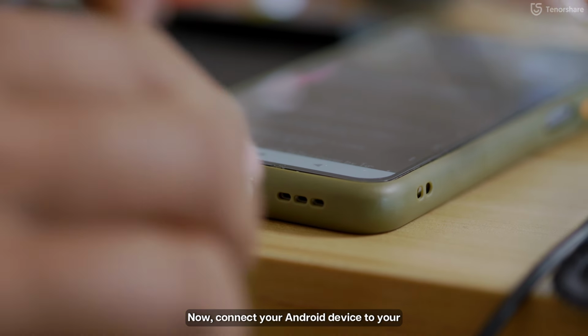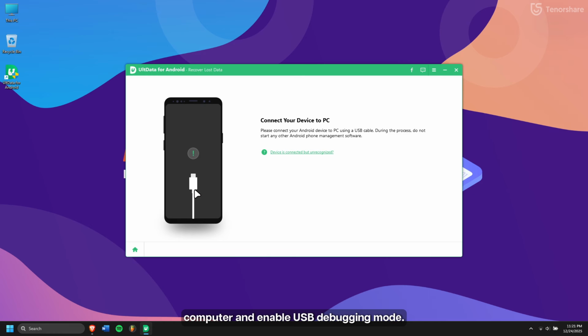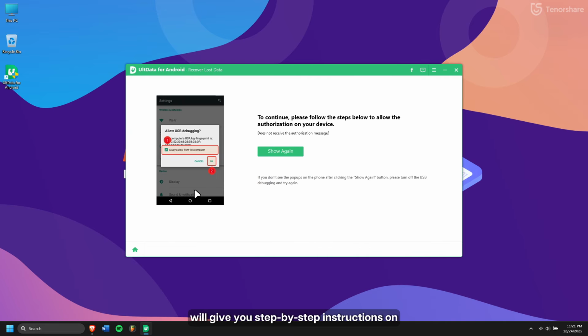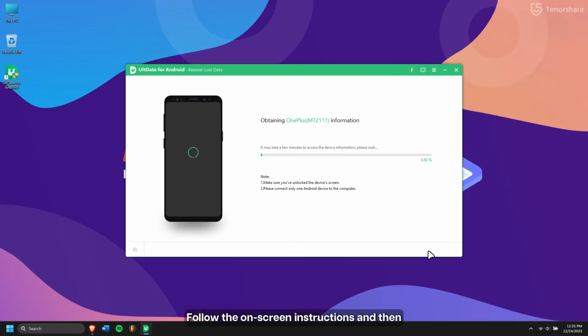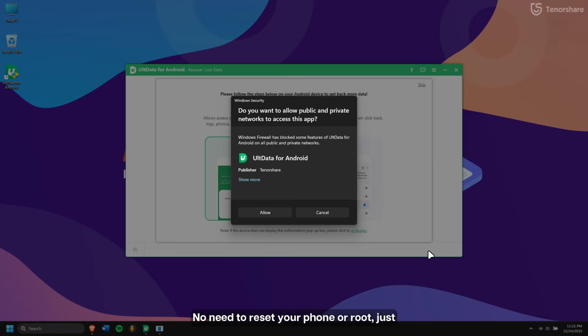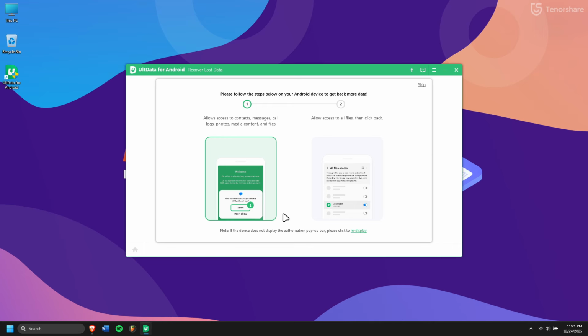Now, connect your Android device to your computer and enable USB debugging mode. Don't worry if you're not sure how, the app will give you step-by-step instructions on your screen. Once connected, simply select the data type that you want to recover and hit Start to begin scanning. Follow the on-screen instructions and then let the process complete. No need to reset your phone or root, just scan and see what can be recovered first.